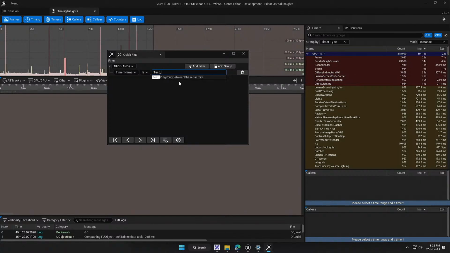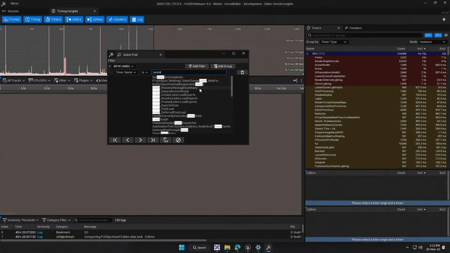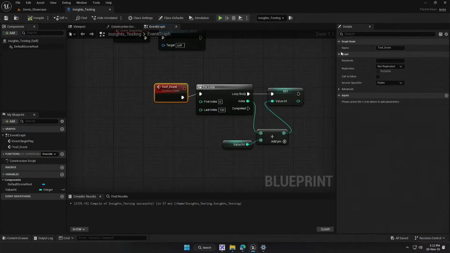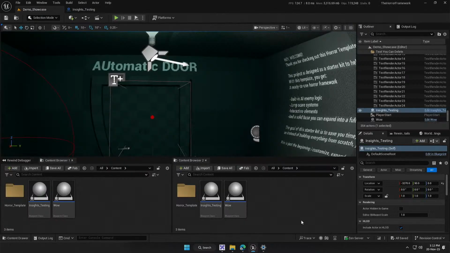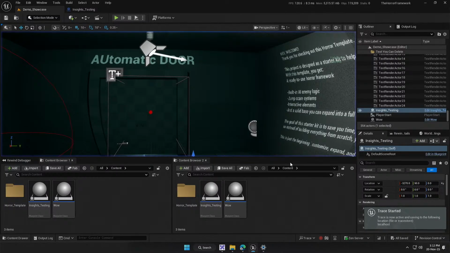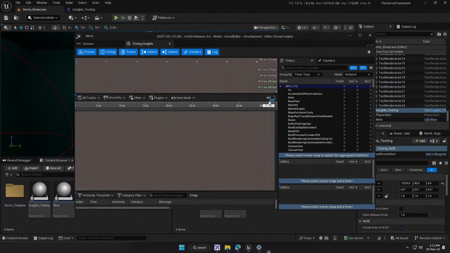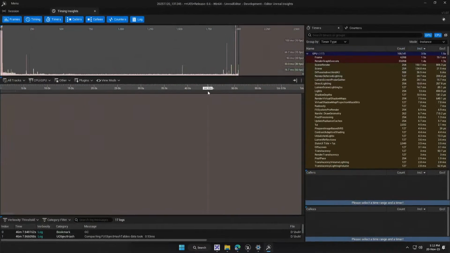Why can't I find test event? Let me just rename it. Also, it was weird here. Okay, bam, bam, bam. Start, play, stop. So the real nice thing is just how easy it is to start and stop it instead of having to go to menus or something.